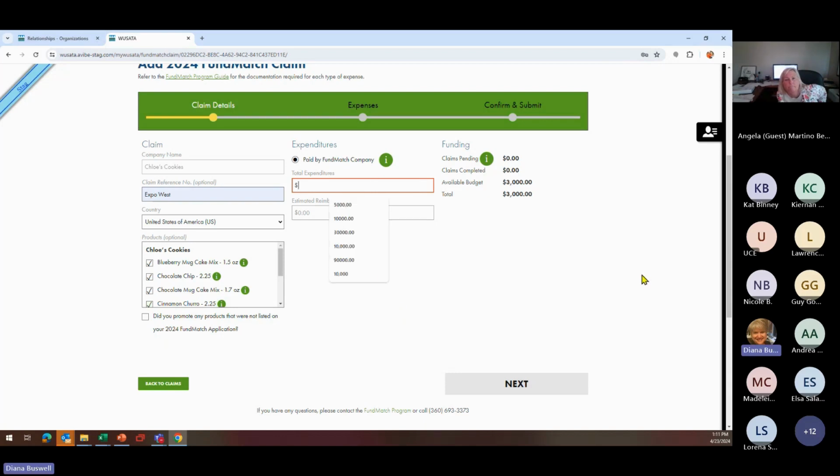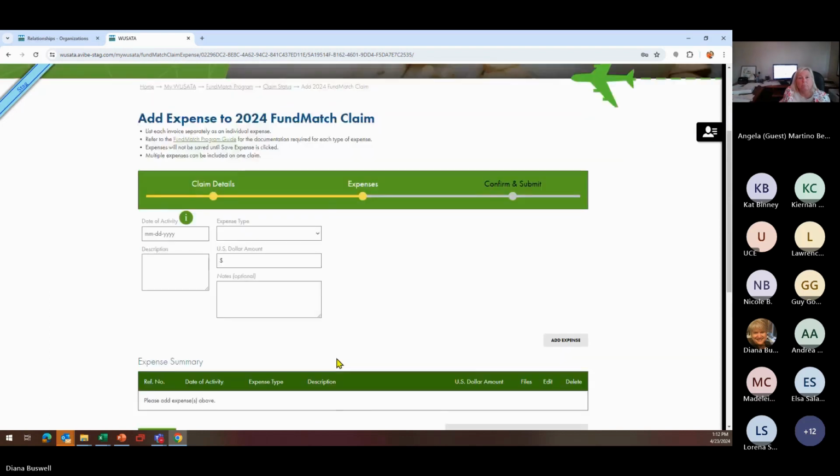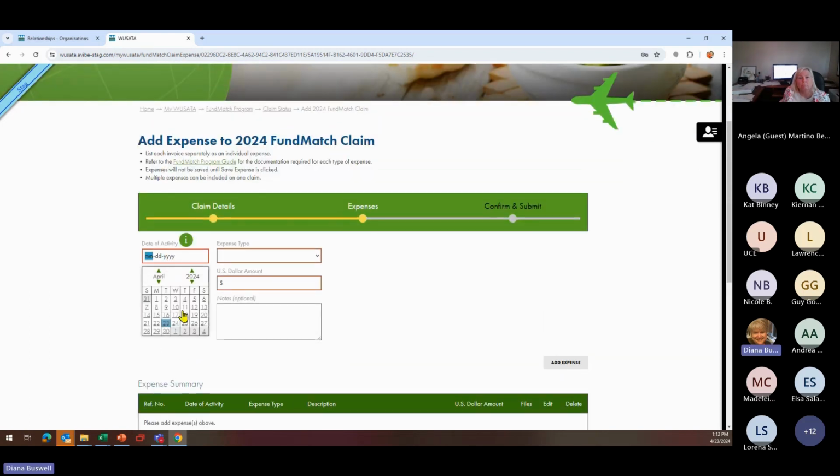Now, total expenditures. So she has an available budget of $3,000. I'm going to put total expenditures out there of $3,000. And then you'll see that the system automatically populates this next button. It highlights it so that you can proceed in your claim submission. We're going to add our first expense. I'm just going to go ahead and use today's date. You should always use the last day of the trade show or activity.